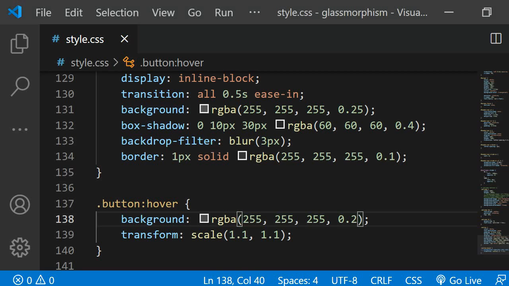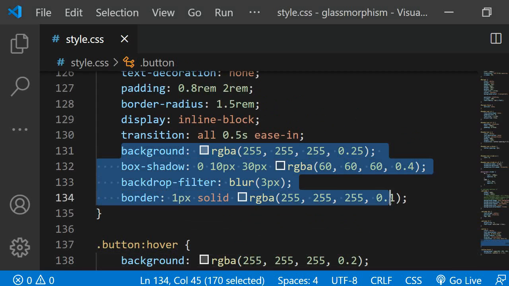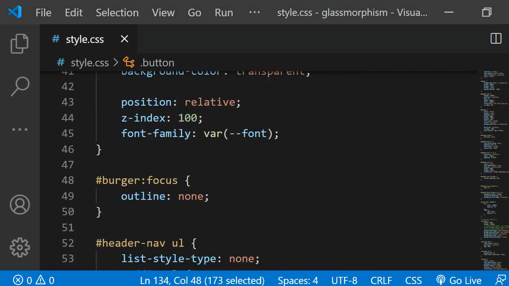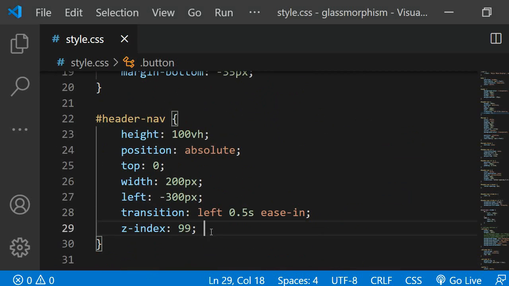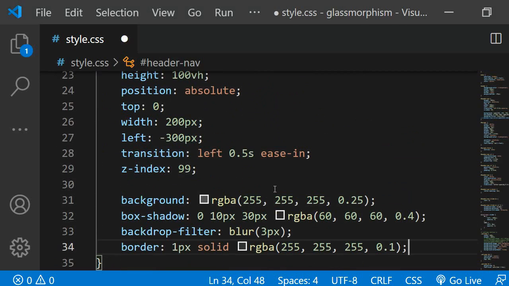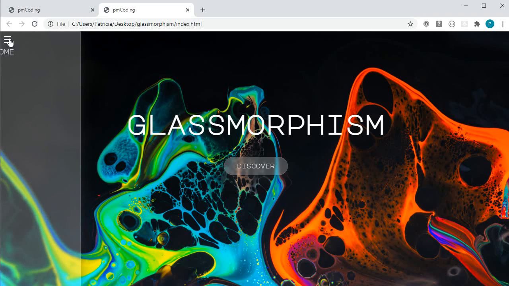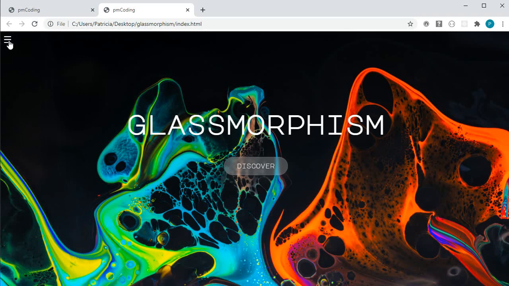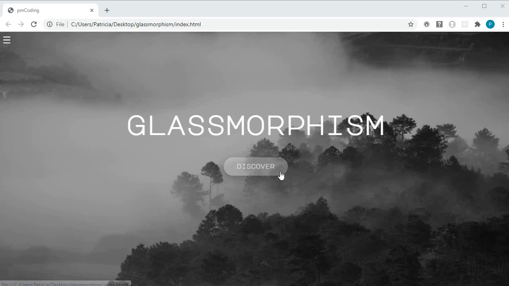To achieve the same effect with the navigation, I can copy-paste this code to its selector, which is in my case header-nav. If I save, you can see that the same effect is now applied to the menu. Generally, you would use a colorful background to make this effect stand out. However, I tried it with this grayish nature image as well, and it looks quite interesting, I think.